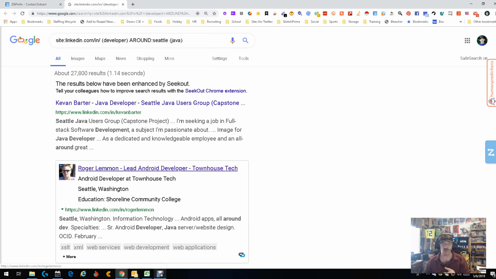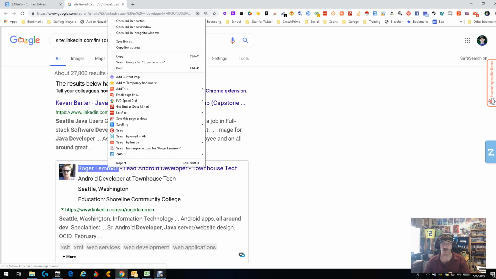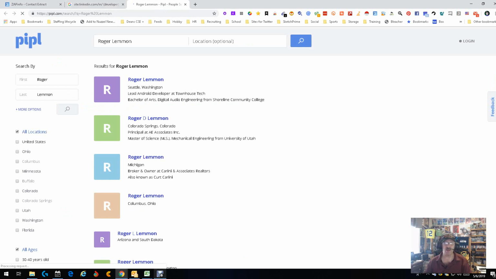So let's do that one more time and highlight his name. Now remember, he's in Seattle. We're going to go here. We're going to go to Zap. We're going to go down here. We're going to go to Pipple. Now I expect there's going to be a few people. Remember, he is in Seattle. And matter of fact, we don't have to go any further. He's right there. That's him.